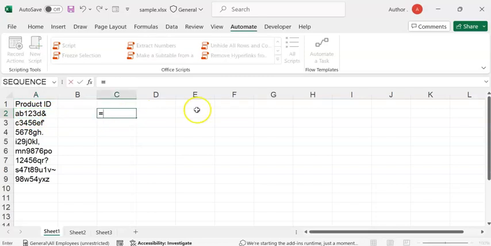If we type equals mid, it requires three arguments. The text, which is the text in the cell A2, then starting number. Starting number is the position from which we want to start extracting the characters. The third argument is the number of characters that we want to extract, which in our case is a single character. With regard to starting number, we want all the characters to be extracted. So we have to start at position 1, extract one character, then go to position 2, extract the second character, and so on till we reach the last character.